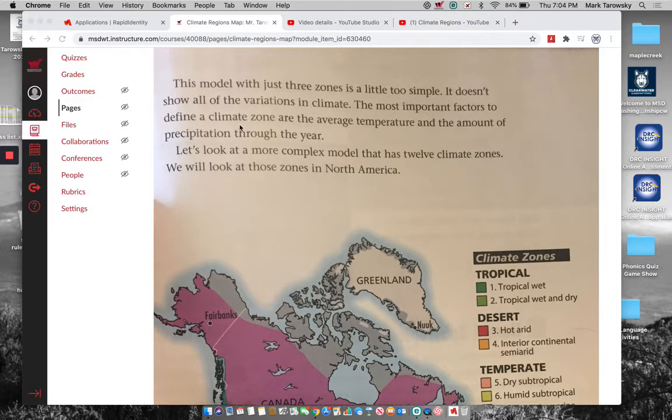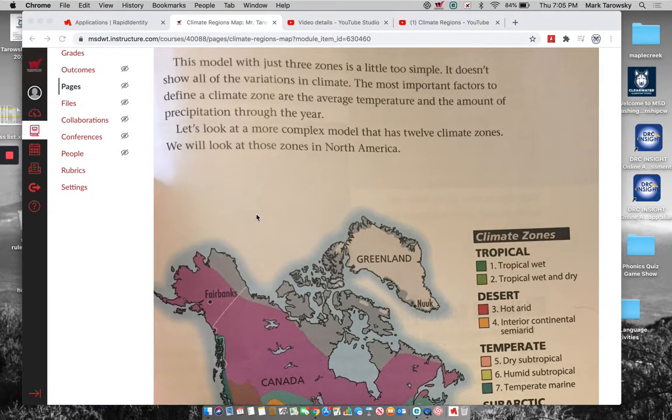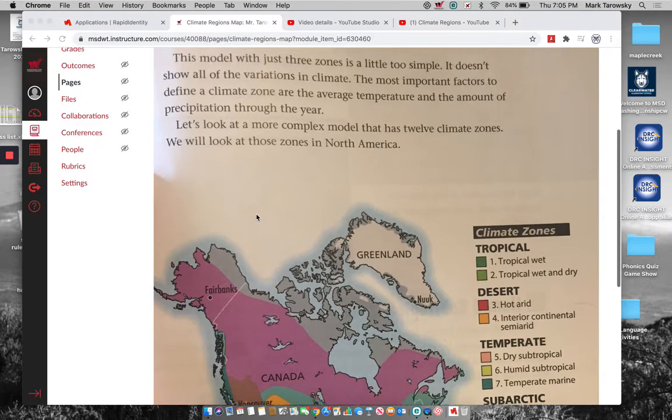The most important factors to define a climate zone are the average temperature and the amount of precipitation throughout the year. Think about our analyzing the graphs yesterday. That's what we looked at, temperature and precipitation, or the water that's coming. Let's look at a more complex model that has 12 climate zones. We will look at those zones in North America.